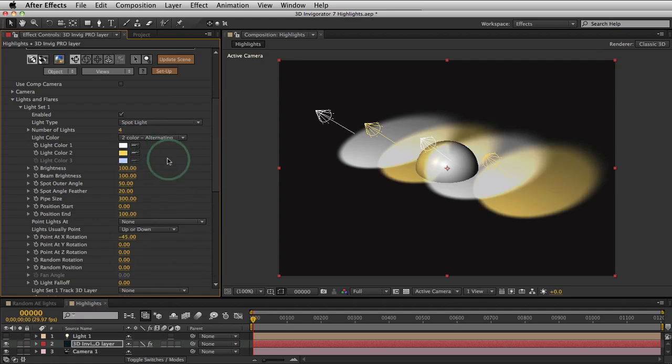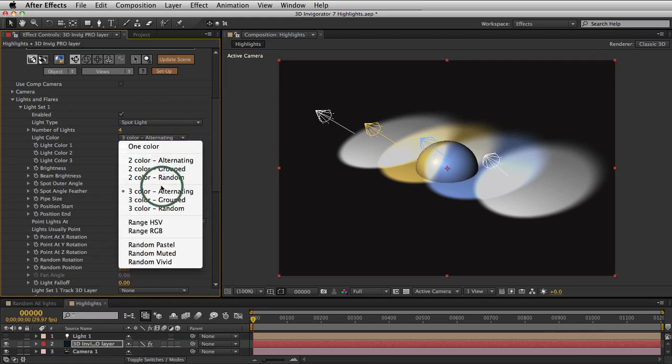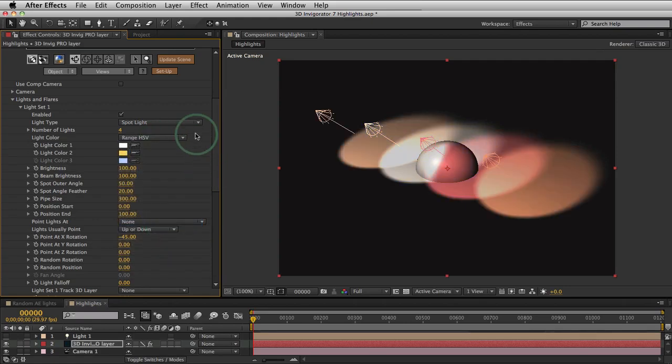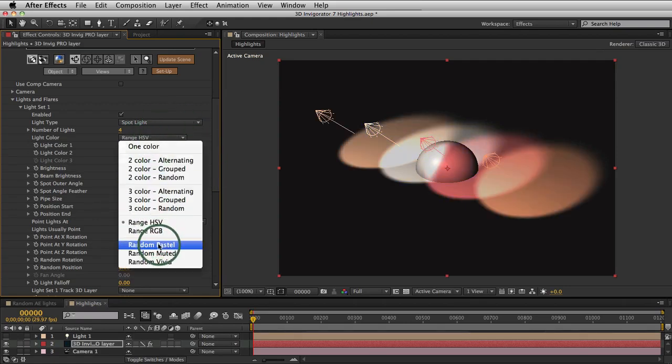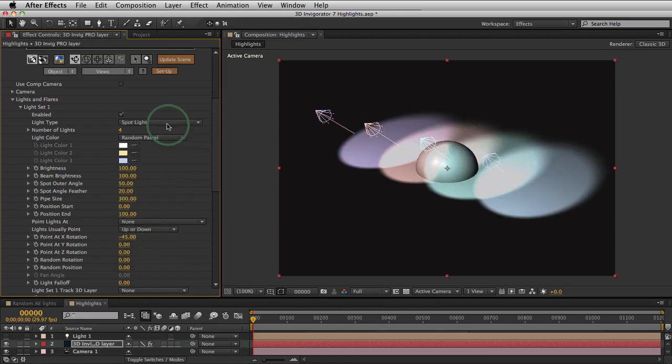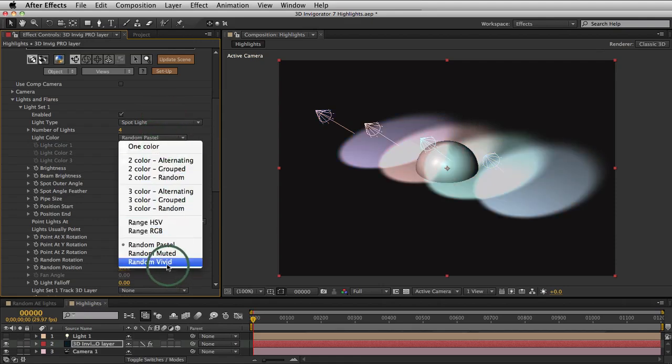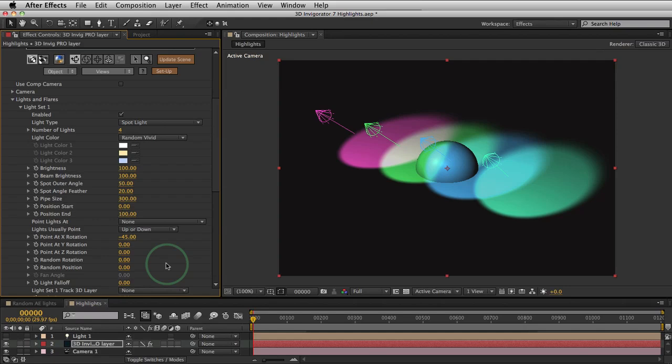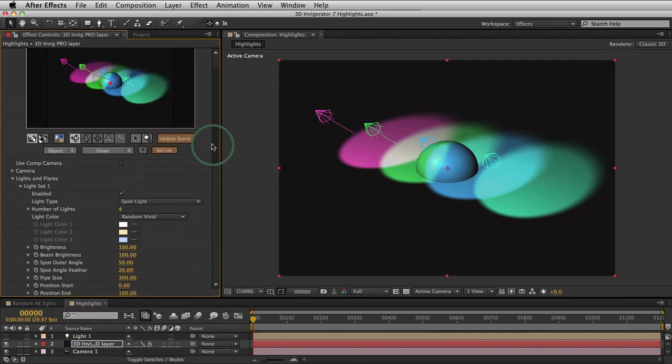We've got alternating 2 color, which you see uses light color 1 and 2. 3 color, we've got all 3 lights going on here, and then of course there's lots of different random options if you really don't care what exactly the lights are, but you just want something different. So let's put this on vivid, so it's going to burn our eyes, but it makes it really easy to see what's going on.